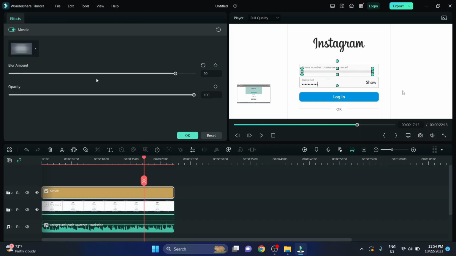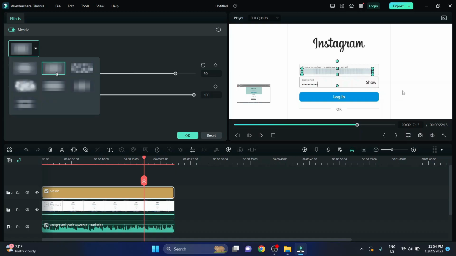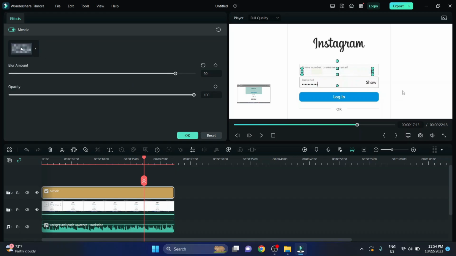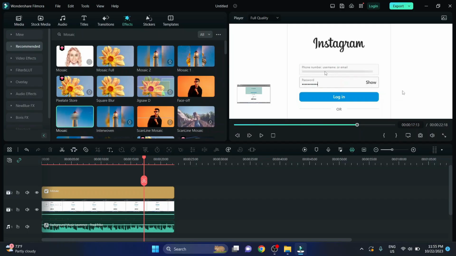So you can double click here and you can change the blur effect. So while I'm changing here, the blur effect is also changing here. So see here. And if you want to reduce the opacity also, then you can reduce it. Now here you see guys, with the help of this blur effect, we have hidden the email and the password is hidden only, so we no need to add a blur effect to this.